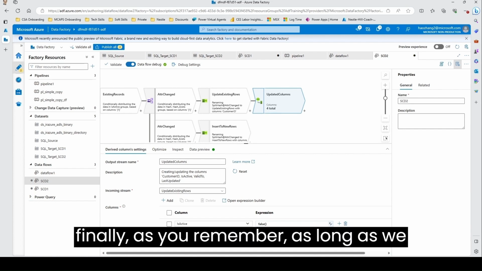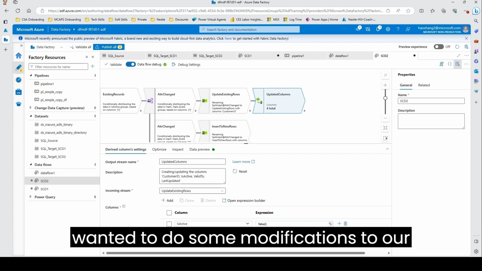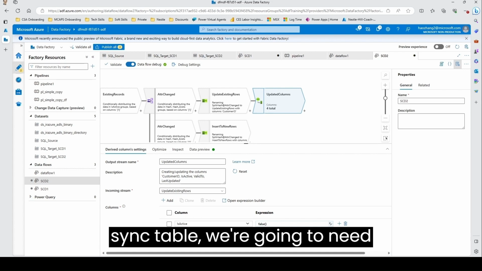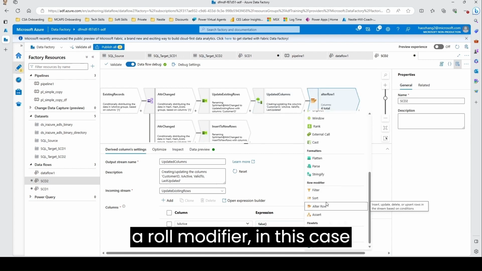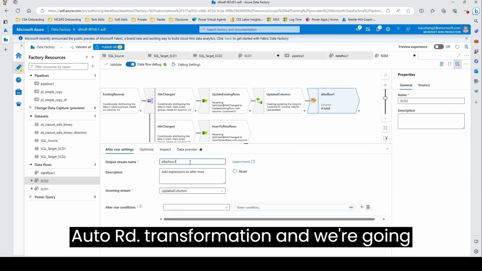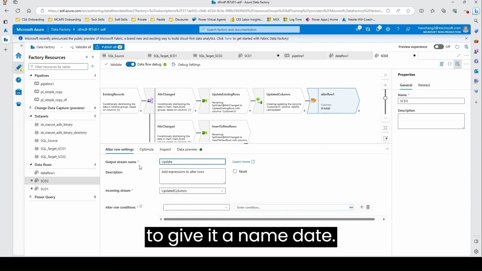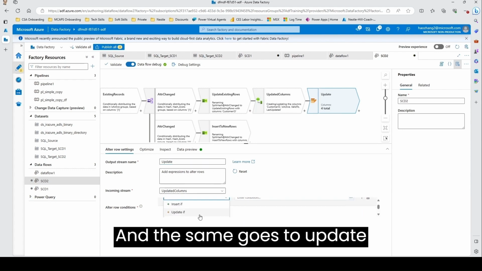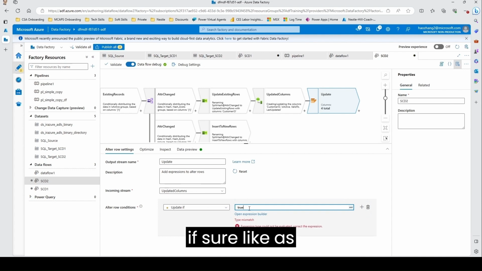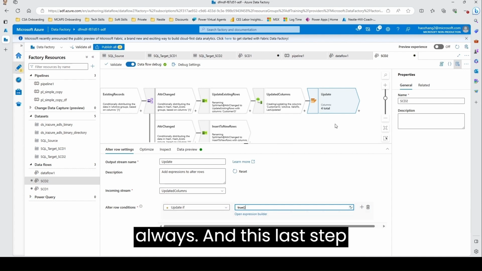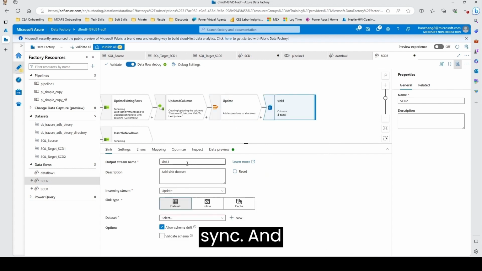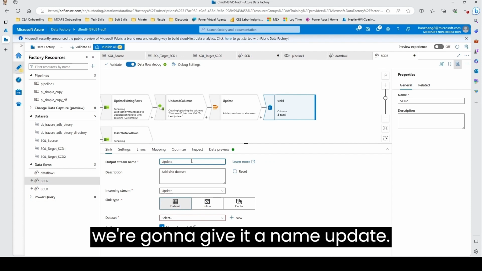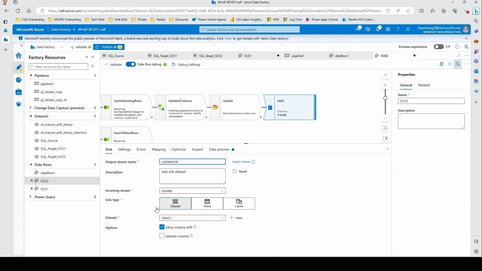And finally, as you remember, as long as we want to do some modifications to our sink table, we're going to need a row modifier, in this case, an alter row transformation. And we're going to give it a name, update. And the same goes for update if true, like always. And this last step, we're going to link to our sink. And we're going to give it a name, update sink.